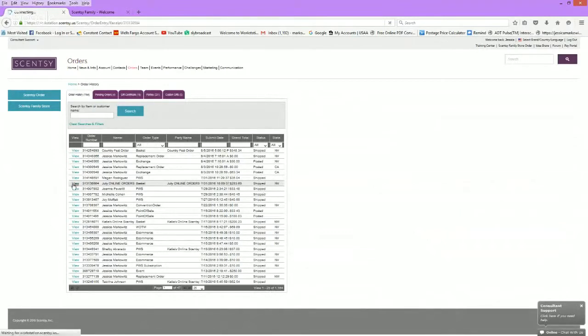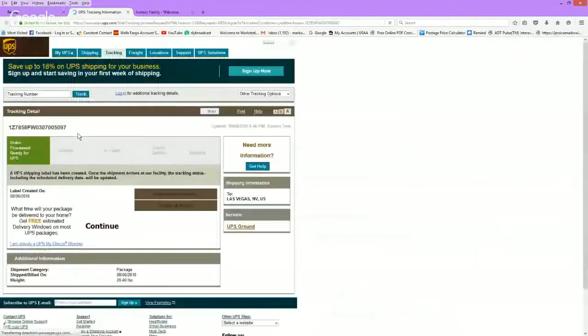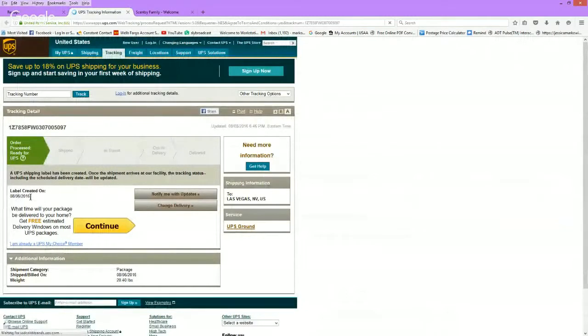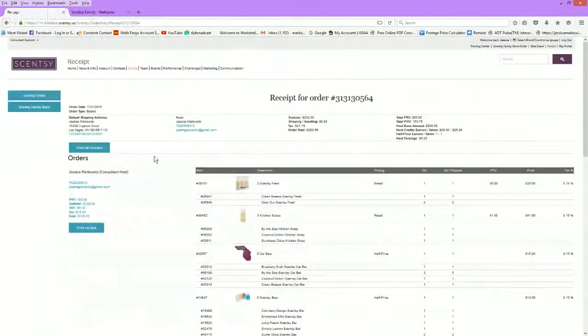You go into view, and this one, here's the shipping, the tracking number. And this one tells me that the shipping label was created, but it hasn't generated the actual delivery date yet. So what I'll do is I'll check back probably tomorrow, and it'll probably give me a delivery date. So that's how you check that.